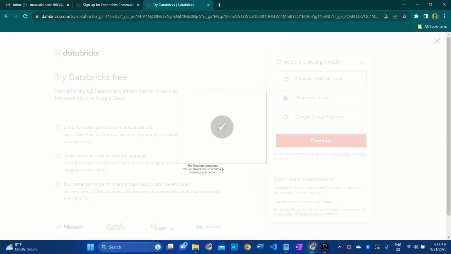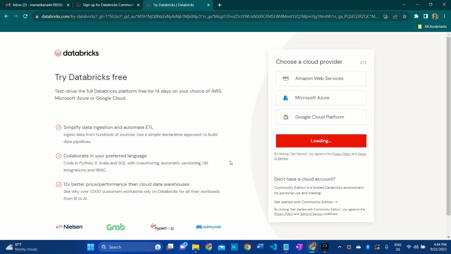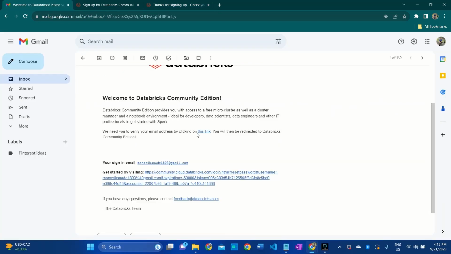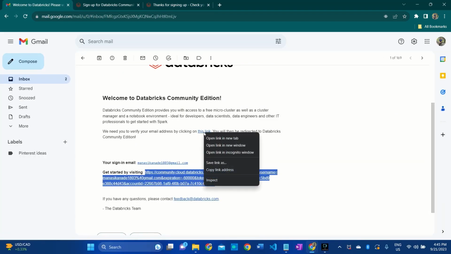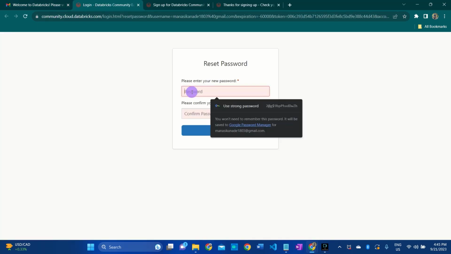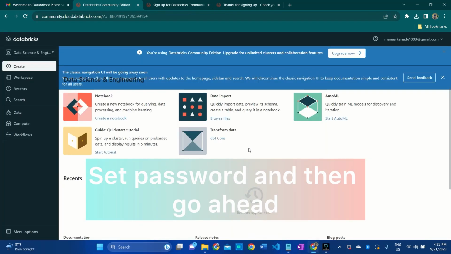After completing the puzzle, your verification will be completed, and yeah, you have to check your mail. Click on this link. Let's confirm the email address first. I'm going to open this link in a new tab. The best practice is to open the link in a new tab. So here we have to create our password.